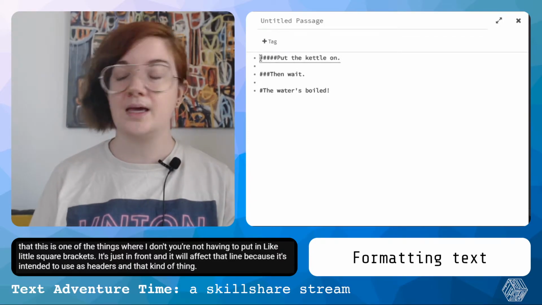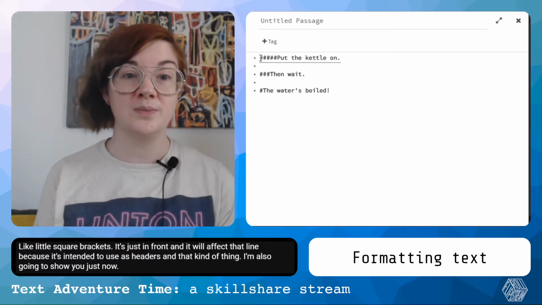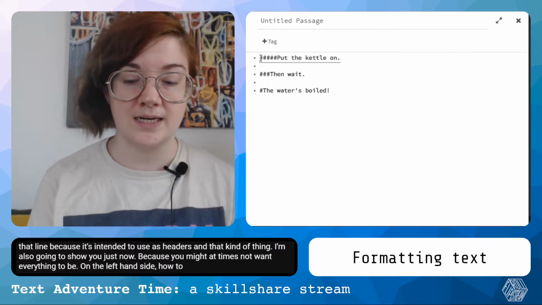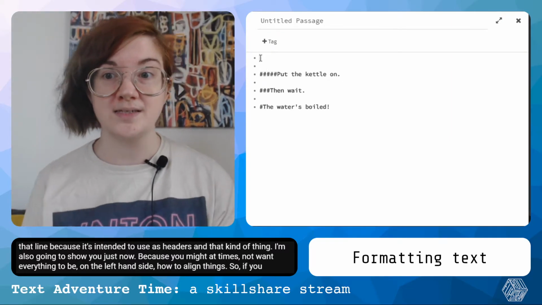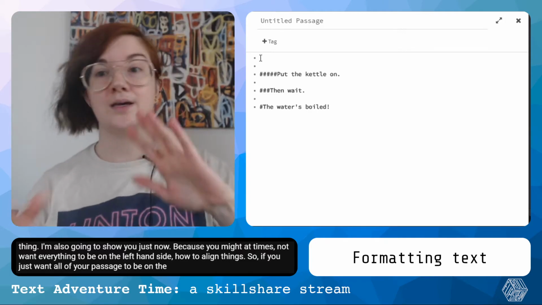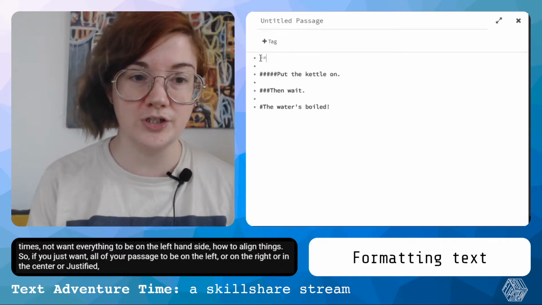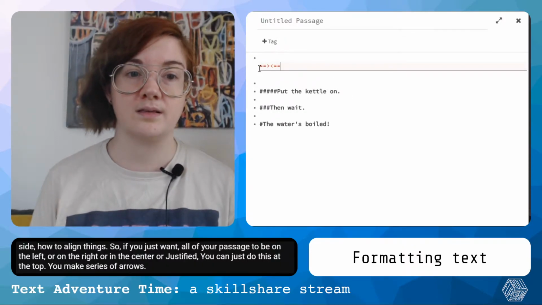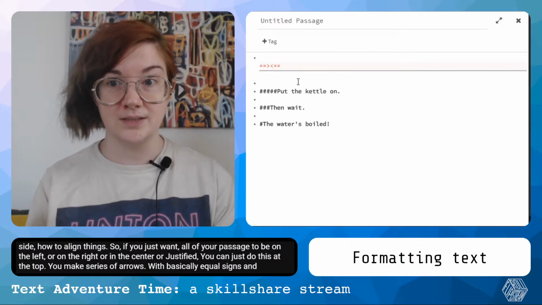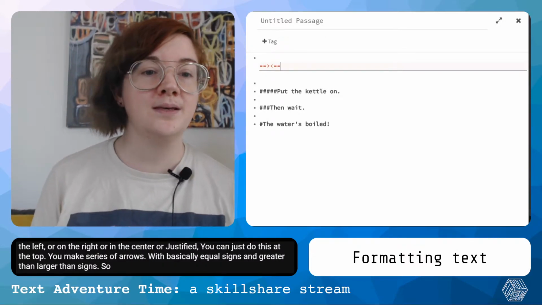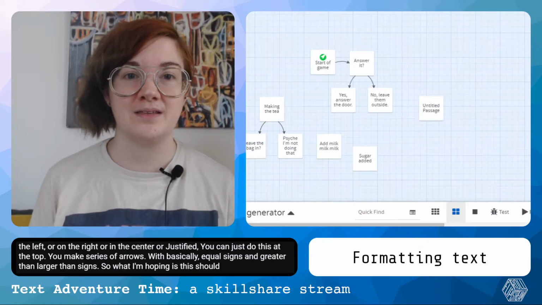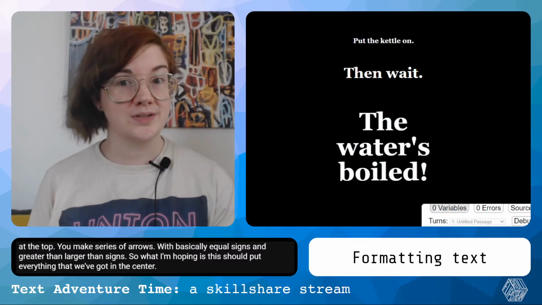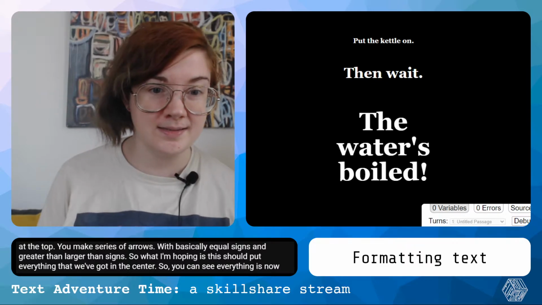And I'm also going to show you just now, because you might at times not want everything to be on the left hand side, how to align things. So if you just want all of your passage to be on the left or on the right or in the center or justified, you can just do this at the top. You make a series of arrows with equal signs and greater than, larger than signs. So what I'm hoping is this should put everything that we've got in the center. So you can see everything is now centralized.